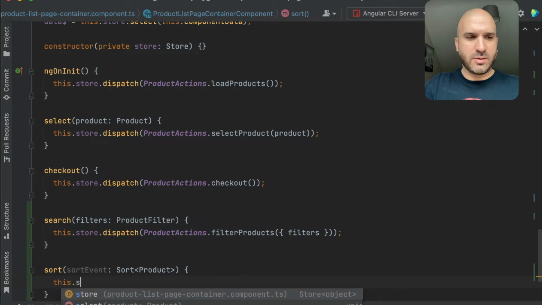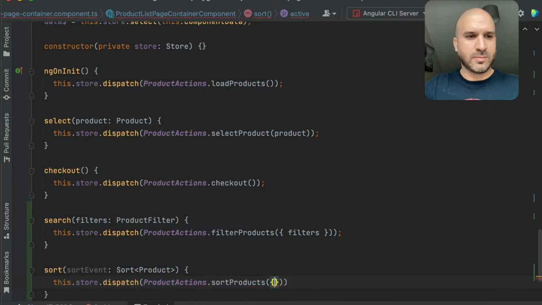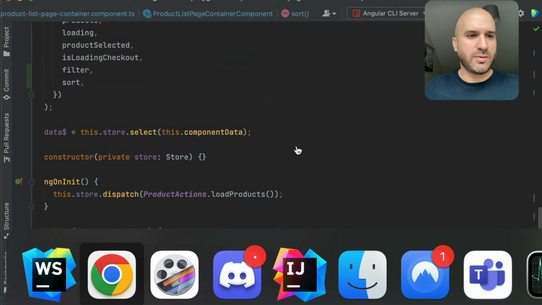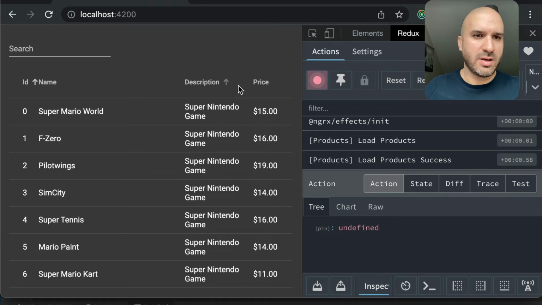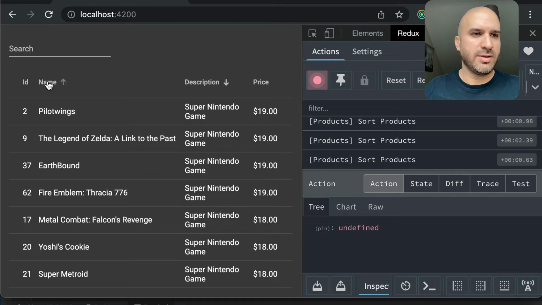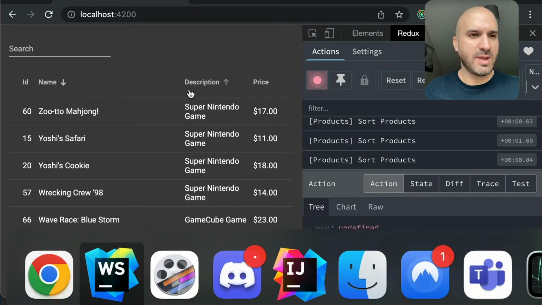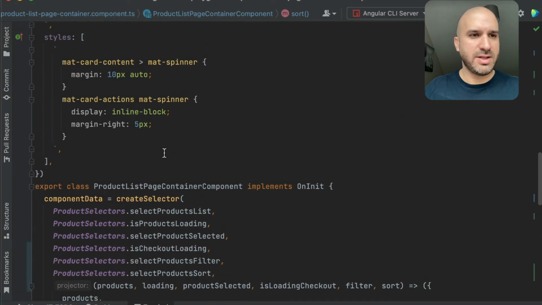Now we just need to call our action. And if we go now to our example and we try to sort, you see that it is working. So that's local sorting. And finally, we're going to add pagination.